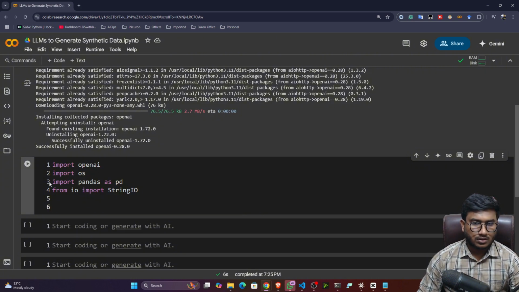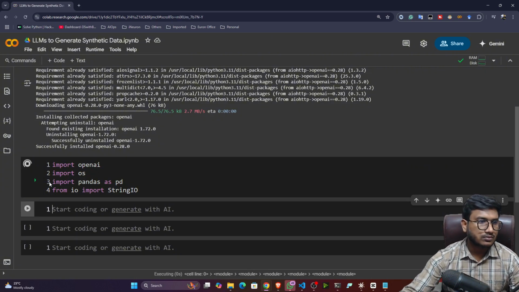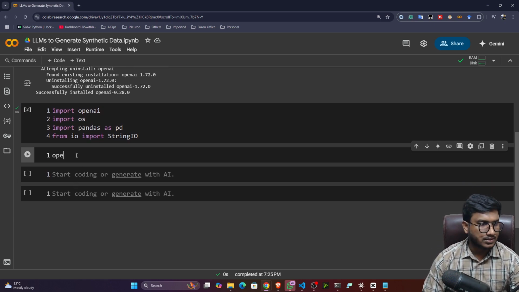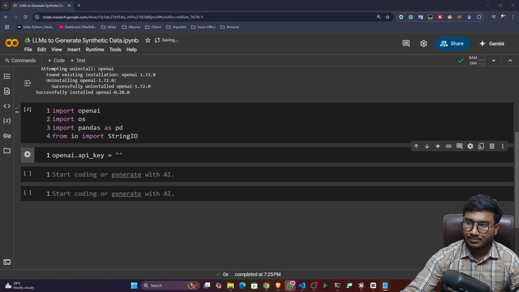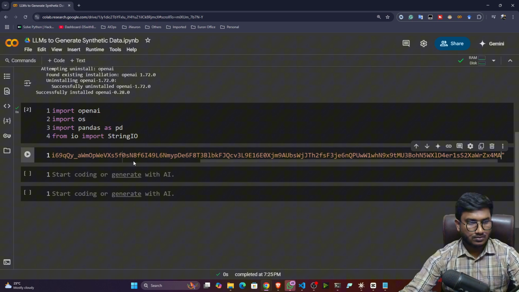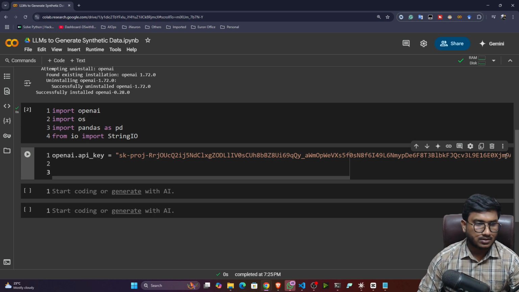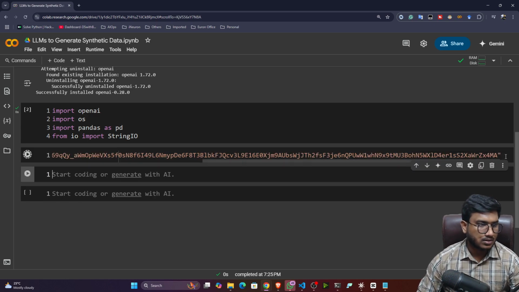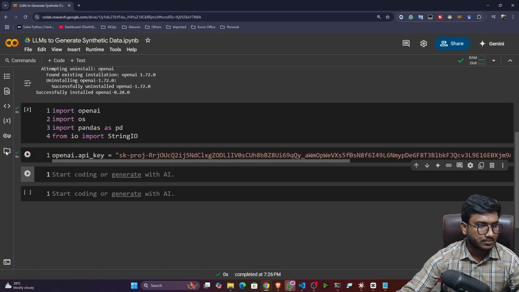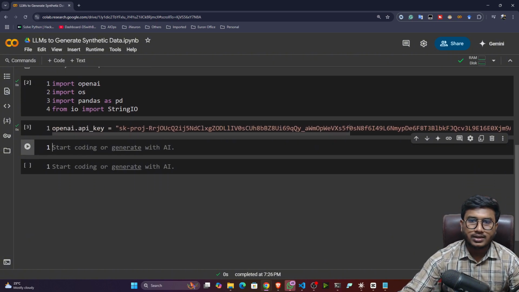Okay. So now what I will do, guys, I'm going to set my OpenAI API key. So for this, just write openai_api_key is equal to. So let me pass my API key, guys. Yeah, so this is my API key. Once my API key is set, now we'll be writing a prompt. So here we'll be generating one sentiment analysis data. You can generate any kinds of data. Okay, you only need to assign the prompt.